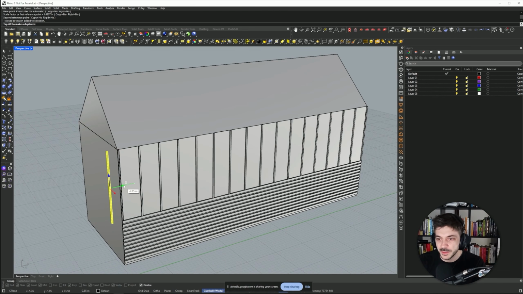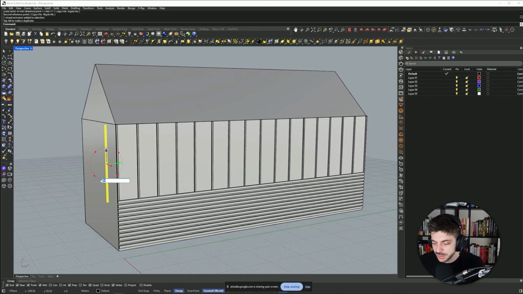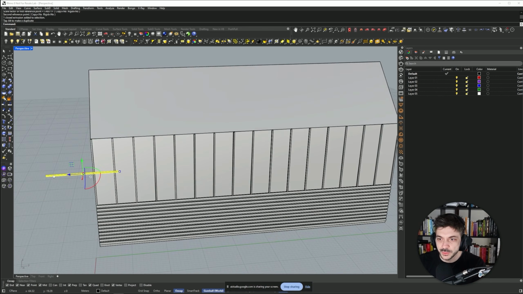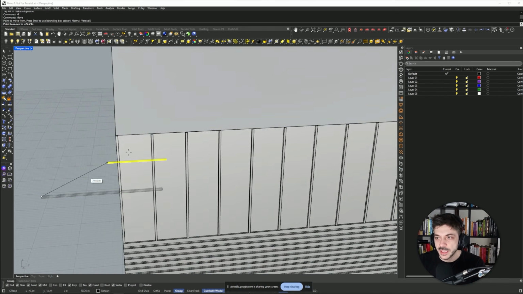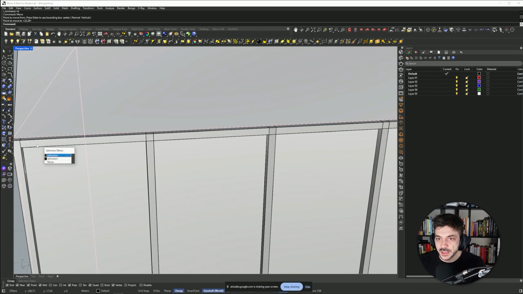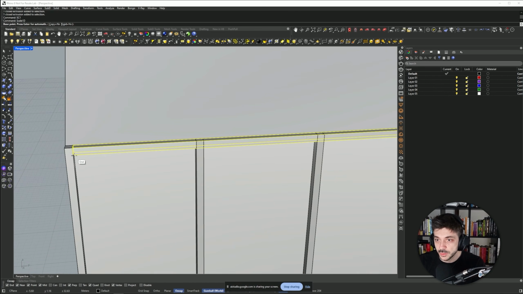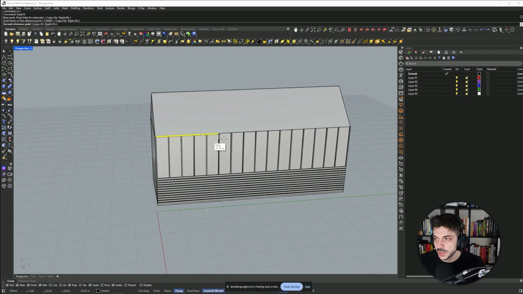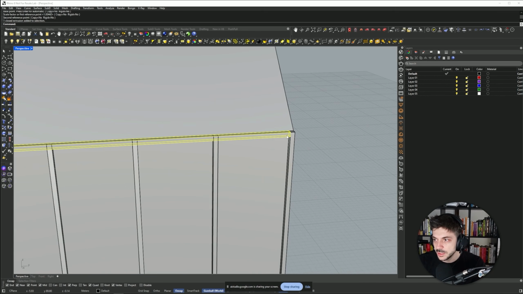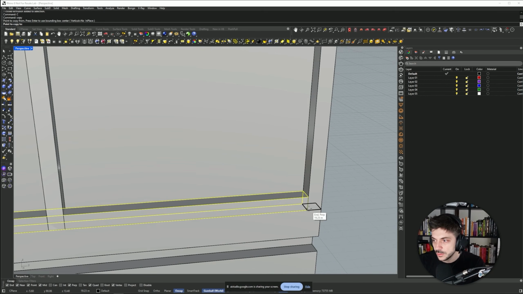So I'm going to copy this and rotate it 90 degrees like we used to do before. I'm going to move it here and then use scale 1D. These are all the tools that we used so far. So I'm going to use scale 1D here and copy this all the way down.